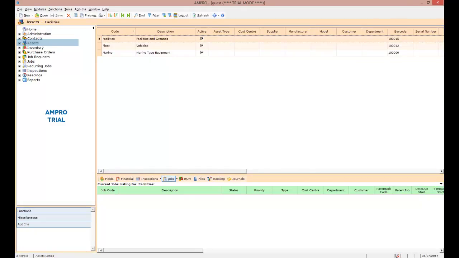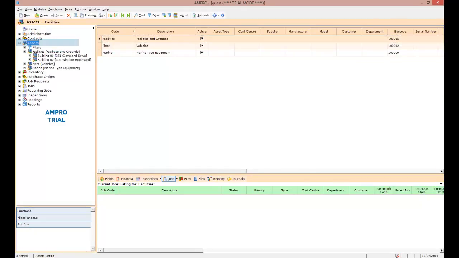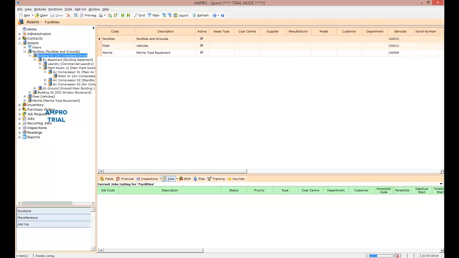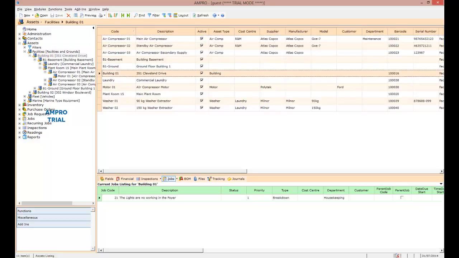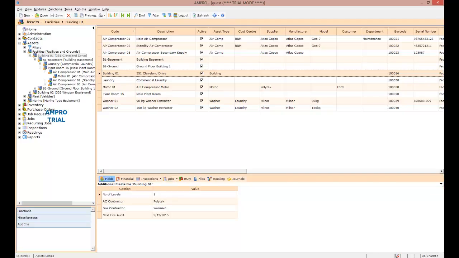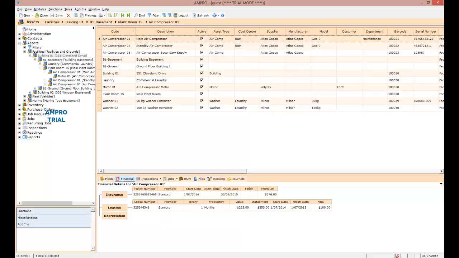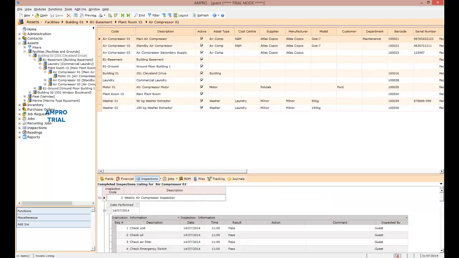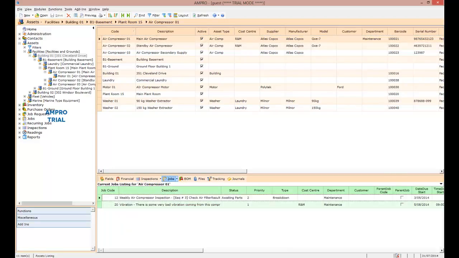The assets table, where we structure our assets. Here we show them in a geographical location. We have 6 levels available to us. Selecting the parent brings the assets underneath it to the right hand side. From here we can see the additional fields, any financial information that might be recorded against the asset, the inspections history of that particular asset, the dates and what was actually done, the jobs outstanding for that asset, the completed jobs, any job requests for this asset, and recurring jobs for this asset.